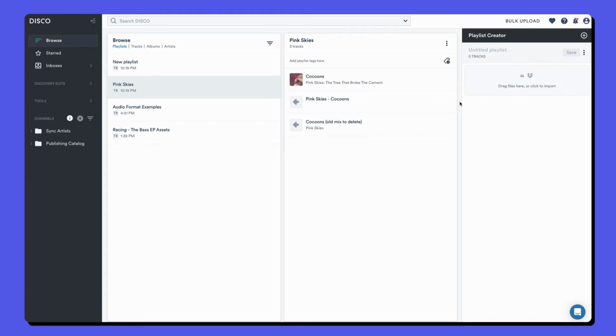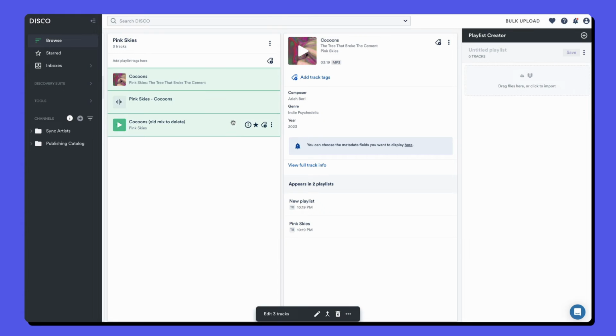So the first step is to highlight or multi-select all of the tracks that need to be merged. Select the first track, hold shift, and then select the bottom track. This will highlight them all and bring up a menu at the bottom that has the merge option.